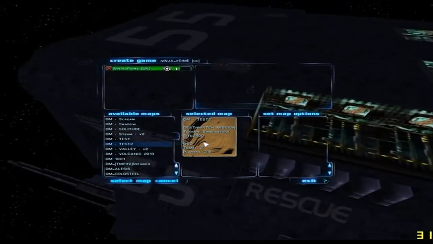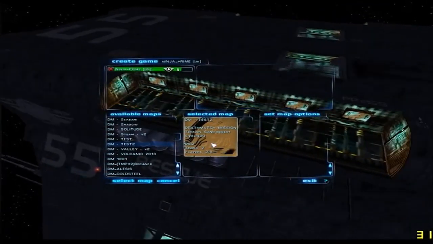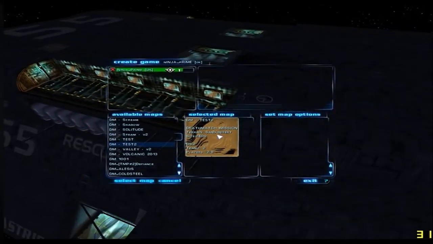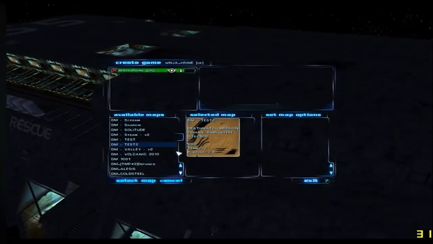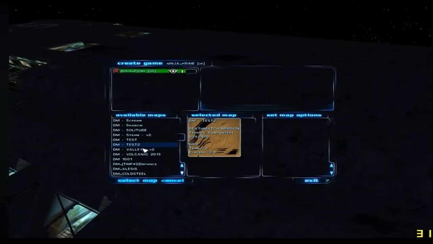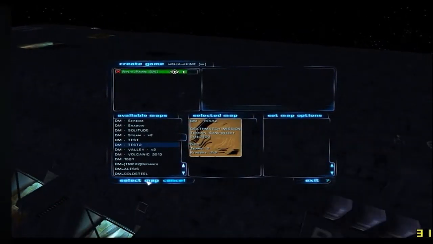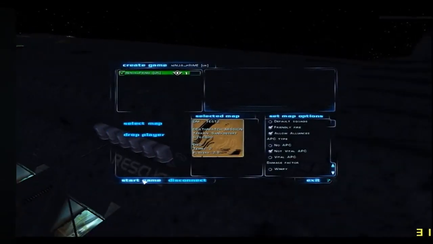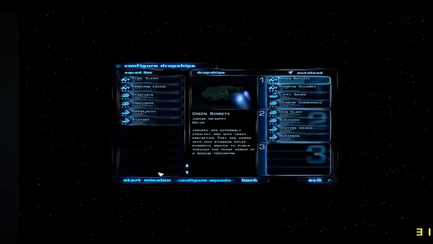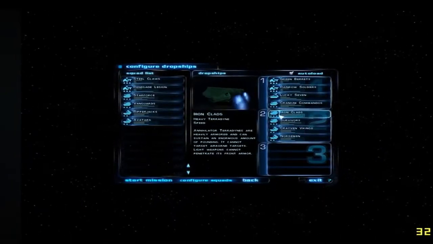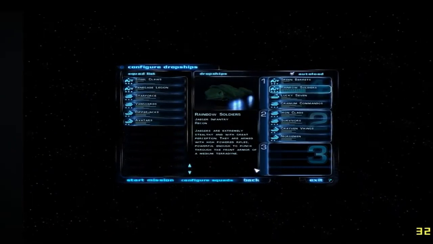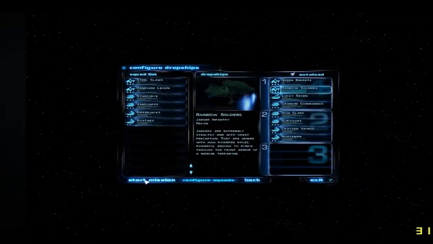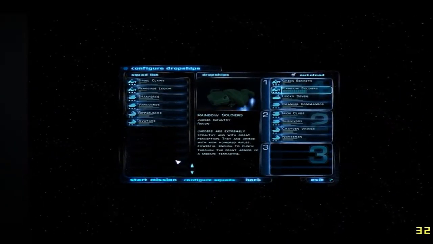You can see this is a little representation of the map, but because we haven't put any texture in it yet, it's a pretty blank canvas. But let's just launch into this. So select the map first, click ready, and let's just launch. Here is the configuration where you can configure your units. We'll just skip this bit and just go straight into start.